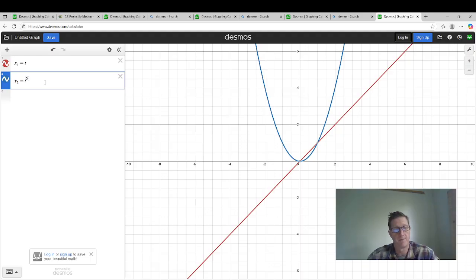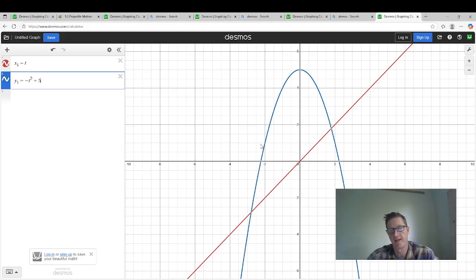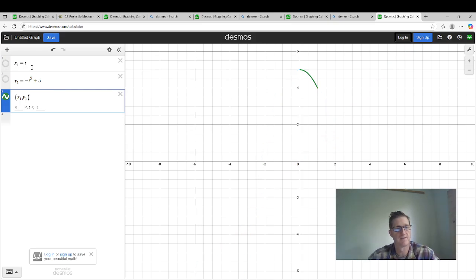And I'm going to flip this to make it look like a projectile. And I'm going to give it an initial height. I'm going to shift it up so that the projectile has some positive value. And then I'm going to plot that out. Remove these. I'm going to add a slider.